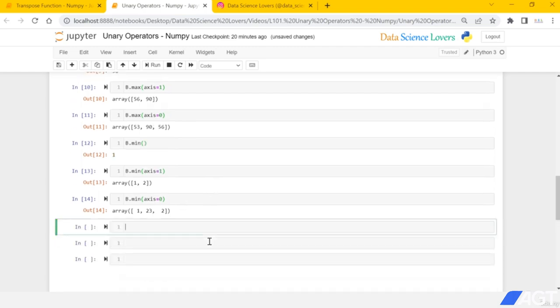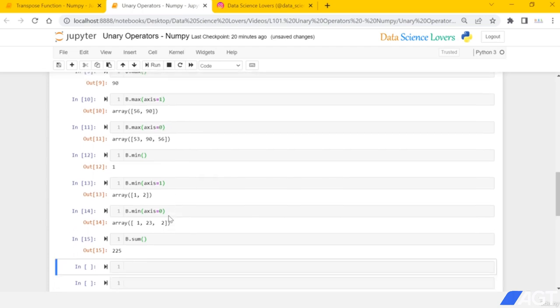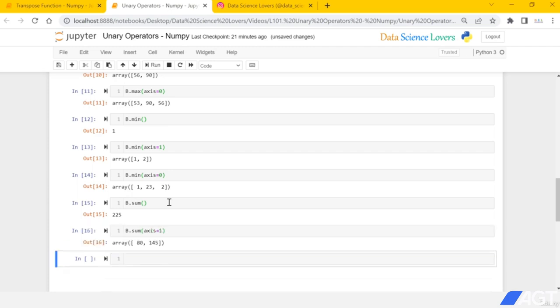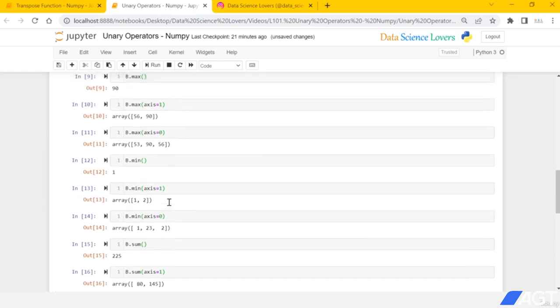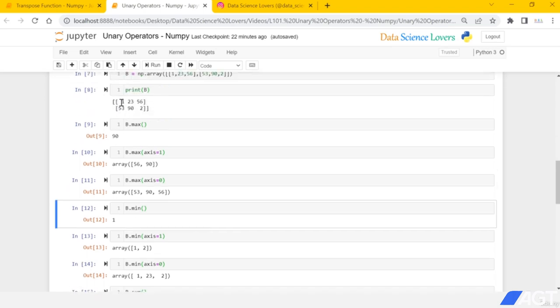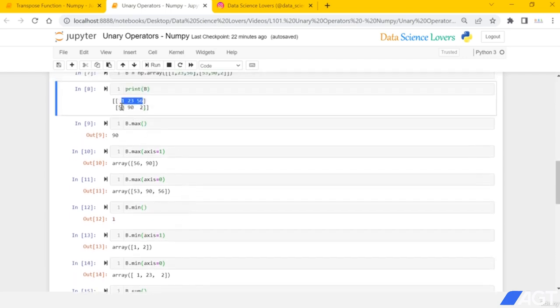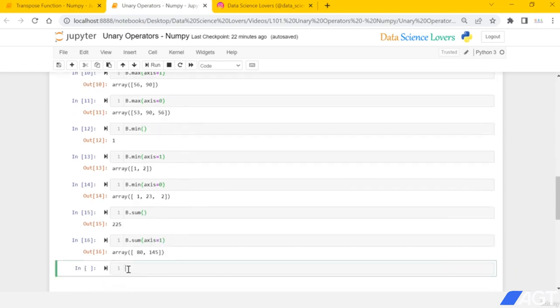We can also use the sum function on this 2D array, b dot sum, and it will show the sum of all values of this 2D array. We can use the sum function with axis also. b dot sum axis equal to 1. When I run this, it will show 80 and 145. Since we passed axis equal to 1, it will work row wise. For the first row, it will show the sum of all three values. It is showing 80. Similarly, for the second row, the sum of these three values is 145.